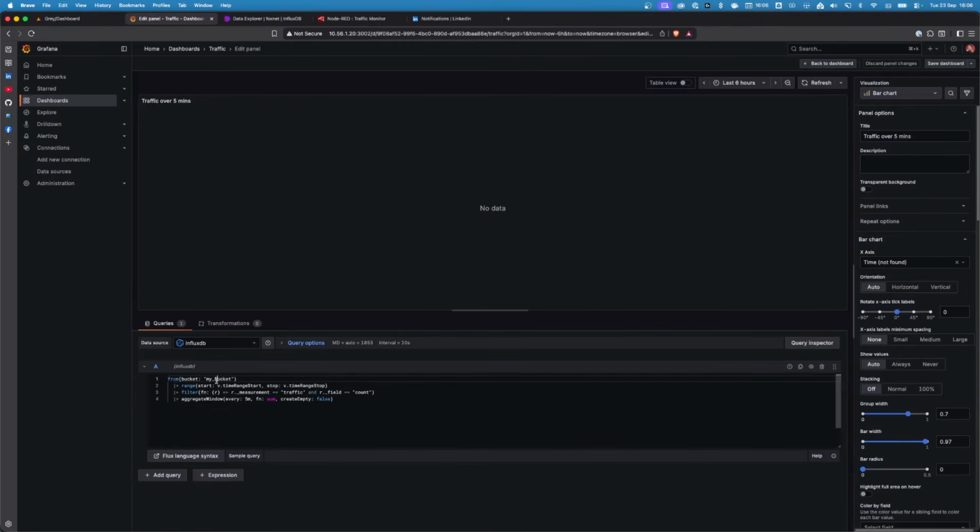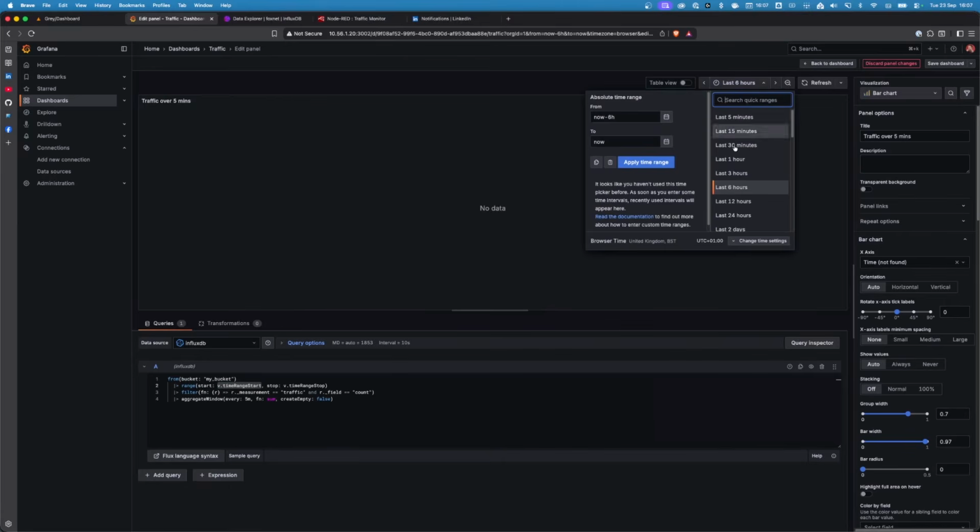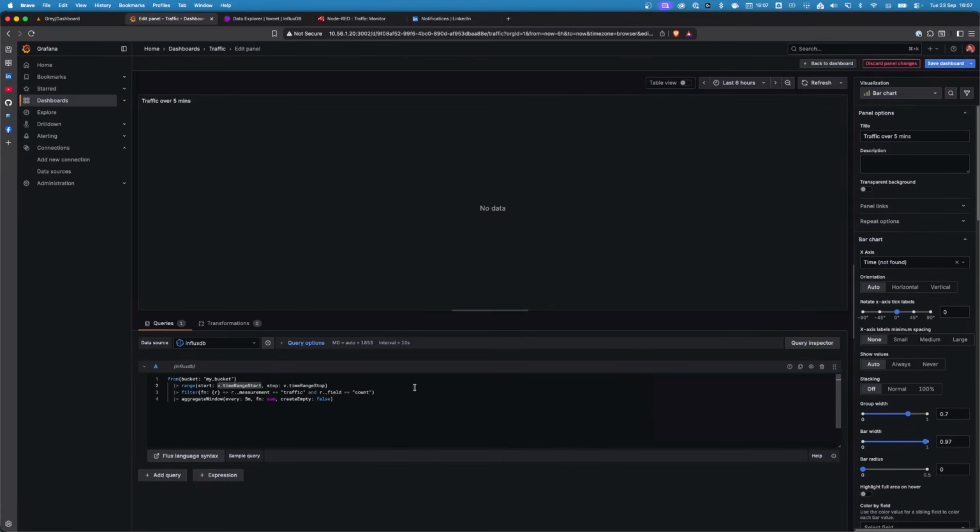So this is basically saying from my bucket, take the start time range and the stop time range, which are these bits here. So you could hard code these, like say if you wanted to just capture a specific time period from a very specific fixed moment of time, you can hard code those values. If you use the v.timeRange start and the v.timeRange stop, that will literally be these bits here. So this is more useful for your average dashboard, so I would stick with that.